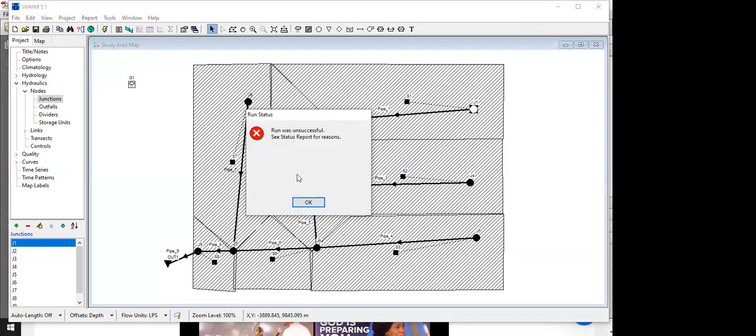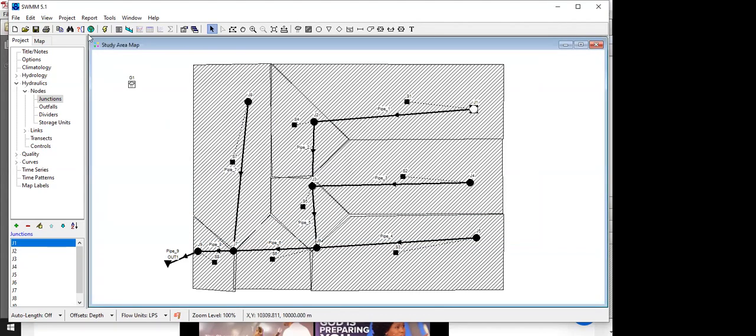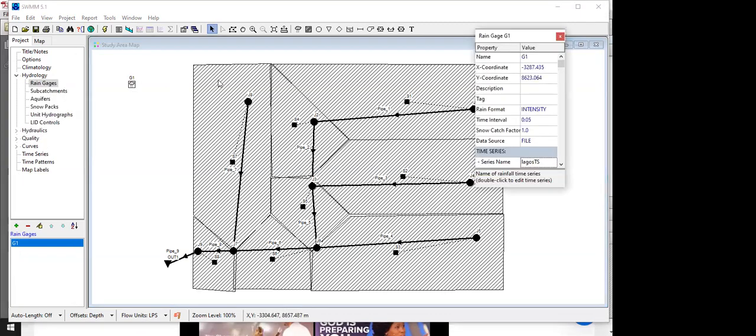Wow, it says unsuccessful. The good thing is that when the model is unsuccessful, if you click on the report, the software will tell you where the mistake is. Okay, it said you cannot open rainfall file. So there's a problem with my rainfall file, but I didn't use file. So I'll go to my rain gauge system. Oh, I know the mistake. Okay, no. Series name this. File this.